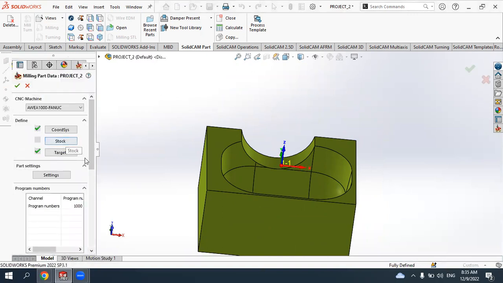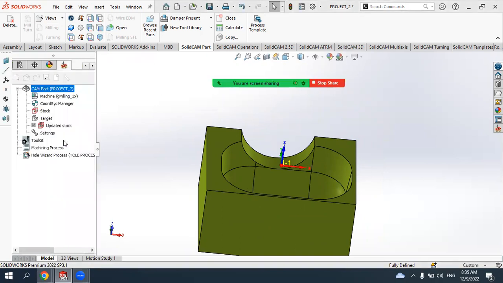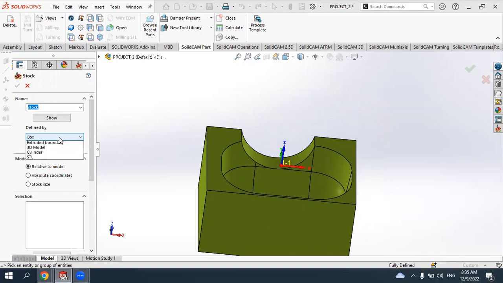Then let's define the stock, our raw material. Go to the stock. Last time we used the box option. Now we have several options. We can use the 3D model. We can use the cylindrical, which is mostly for turning operations. And we can use the extruded boundary. Last time we used box. The 3D model is used when you created your stock in SolidWorks, as an extruded model, but in this case we don't have this one.